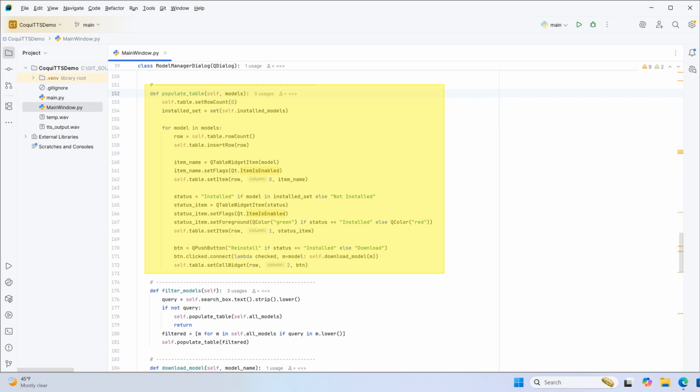This method makes the table display all the text-to-speech models and their status. It's cleared and refreshed each time. Each row represents a model, showing its name and whether it's installed, green for installed, red if not. You'll also see a button that changes to either reinstall or download based on the model status. Clicking these buttons lets you easily install or reinstall any voice directly from the table.